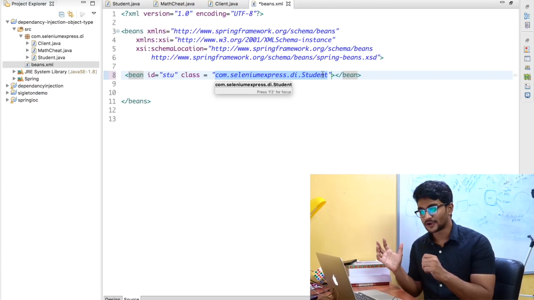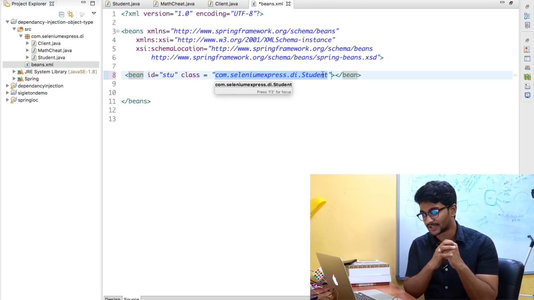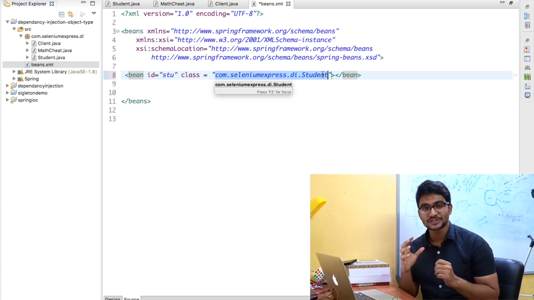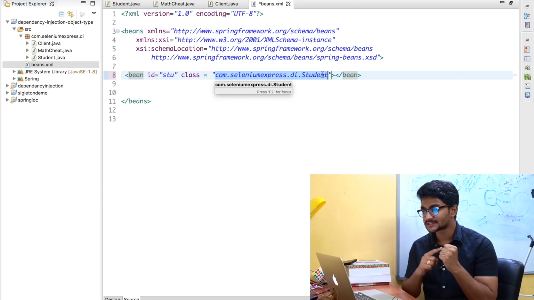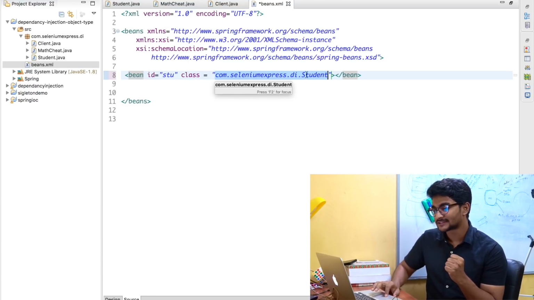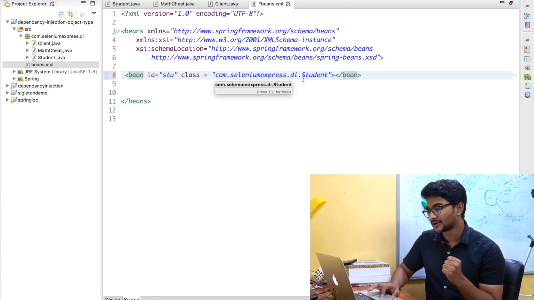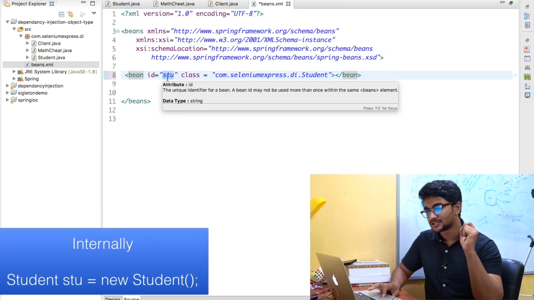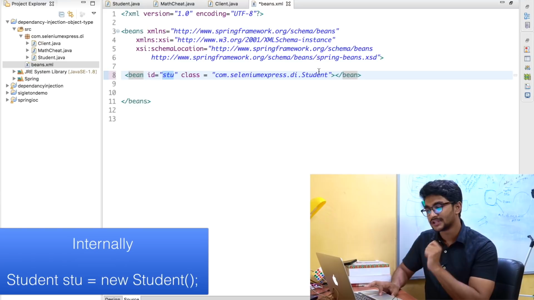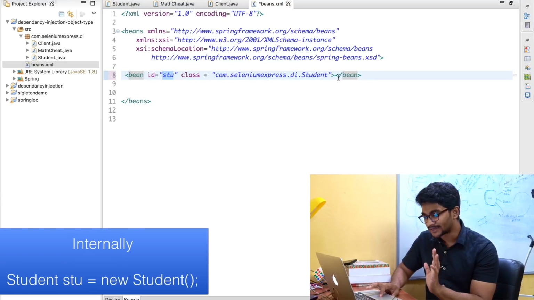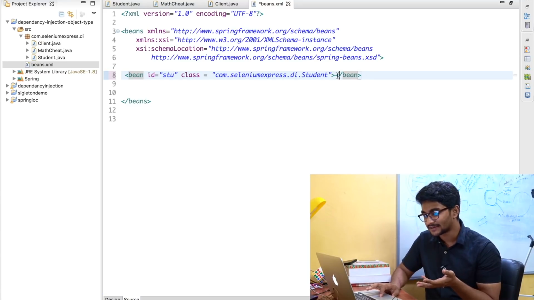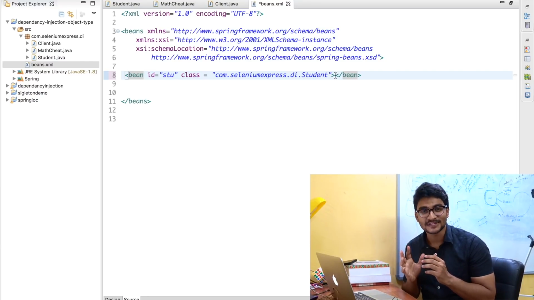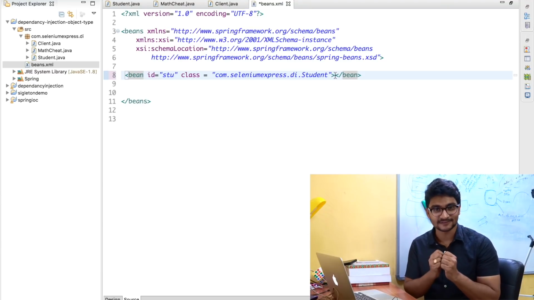Whenever your Spring IOC, your Spring container, is going to read this XML file, it is going to find, okay, the developer wants me to create the student class object and give it a reference called STU. So it will do what? Student STU equal to new Student. It will do this. But wait, whenever we are creating this object, we will let Spring know, hey, don't just create the object, also inject the dependency for us, right?